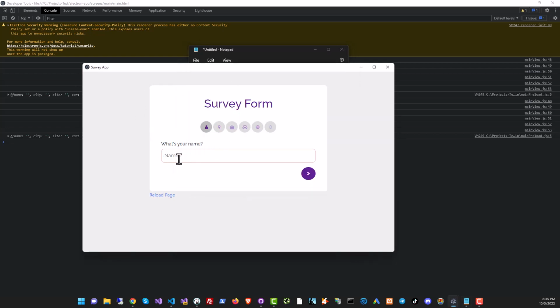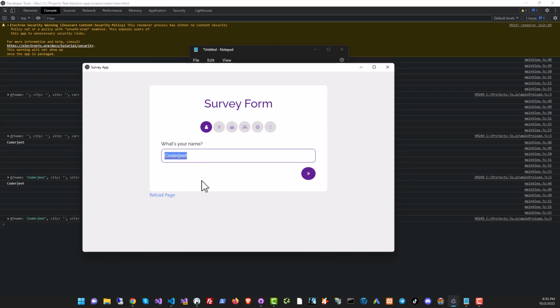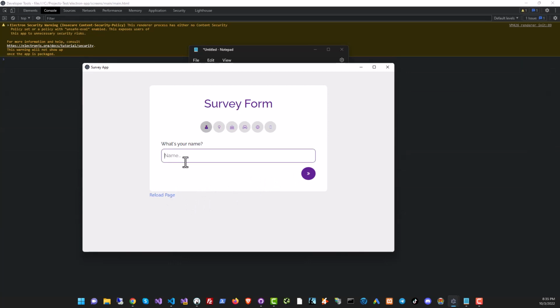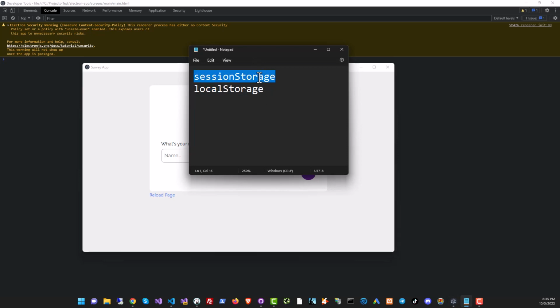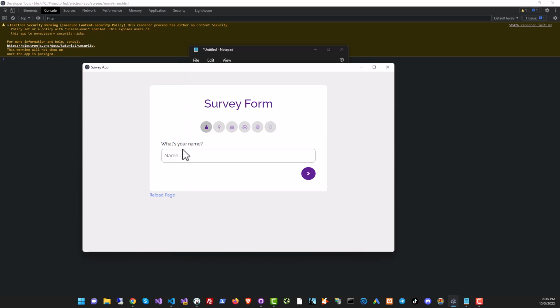So in this survey form, let me show you a phenomenon. I put in my name here, CoderJit, and then move to next, and I can put in my city. If you go back, you will see that my name is still being displayed, but if I reload the page, the name is gone because the data is not stored. So we're going to try and solve this problem using session storage and local storage, and see if we can get this name to persist.